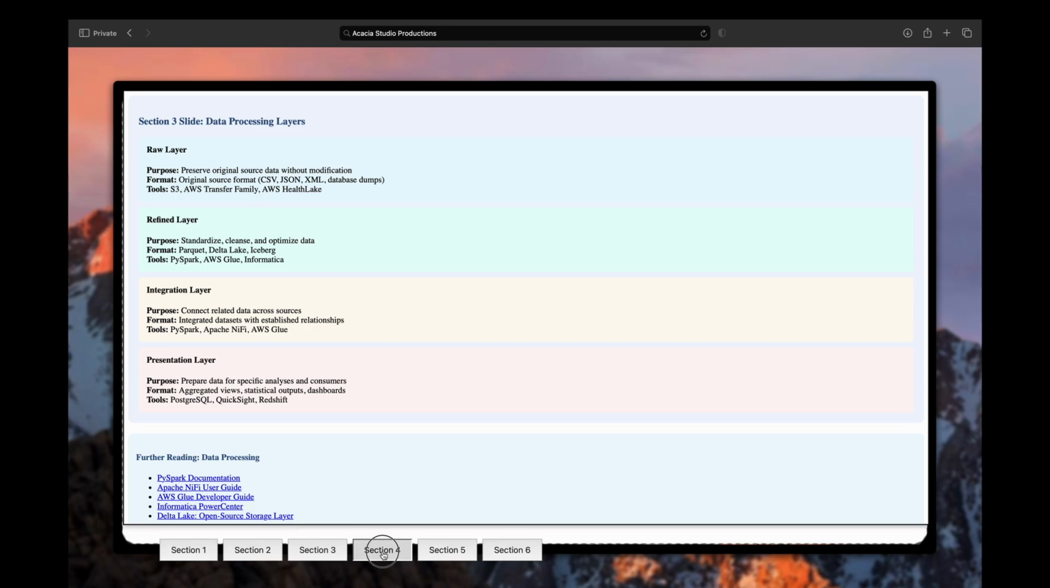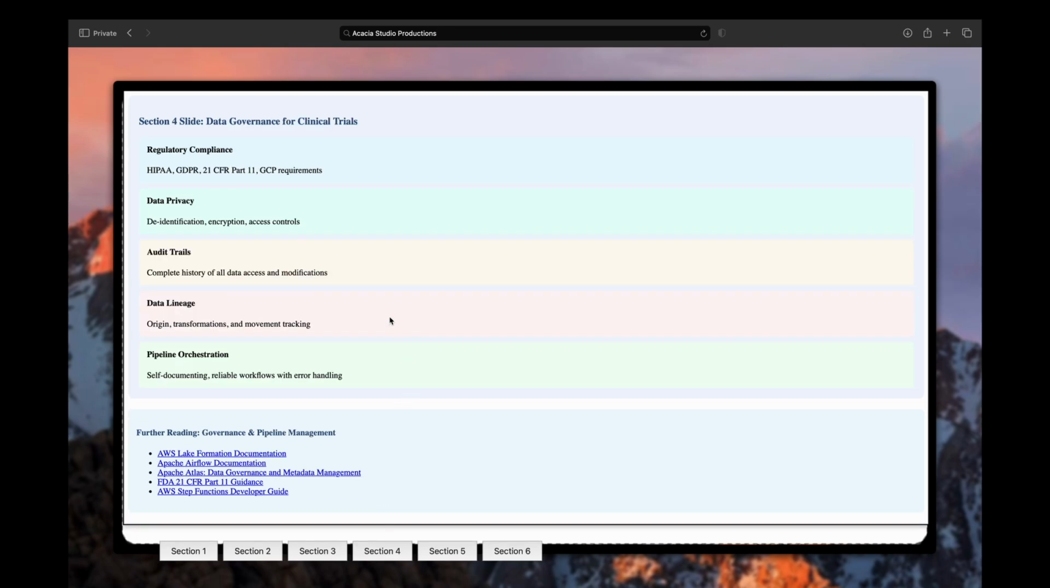Data governance is particularly crucial in clinical trials due to regulatory requirements. How should data engineers approach governance in this context? Data governance in clinical trials has both regulatory and ethical dimensions. We need to ensure patient privacy through robust de-identification, maintain complete audit trails of all data transformations, enforce role-based access control, and establish clear data lineage. The FDA 21 CFR Part 11 regulations specifically require validated systems with audit trails for electronic records, which directly impacts how we design our pipelines.